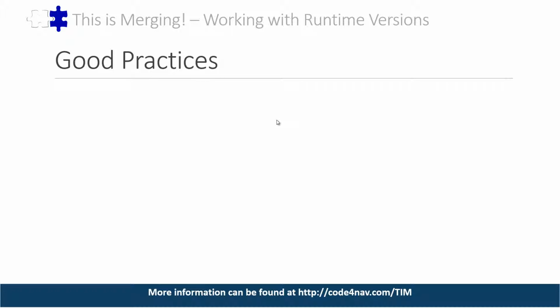Now, before we finish, I would like to cover some good practices when working with runtime versions inside TIM. First, I would like to say that TIM is intended to also work as a centralized point of code for the different versions of NAV, updates, etc. But this requires a lot of constant work to keep it up to date with the latest releases. So when it comes to runtime versions, it includes a functionality especially designed to make this process easier and faster.